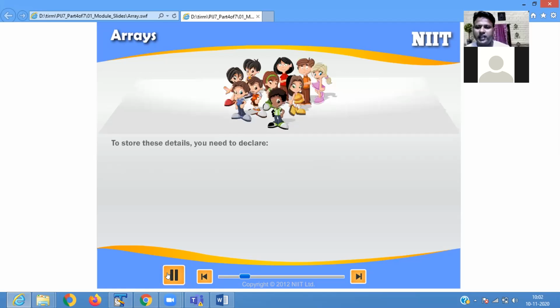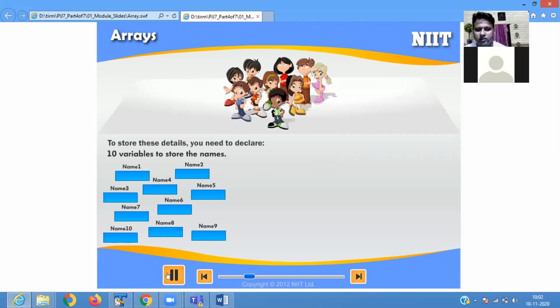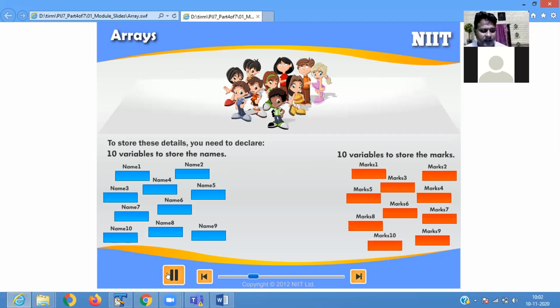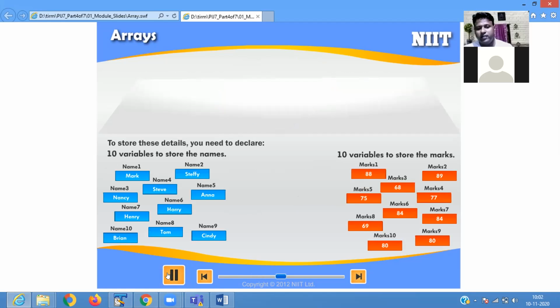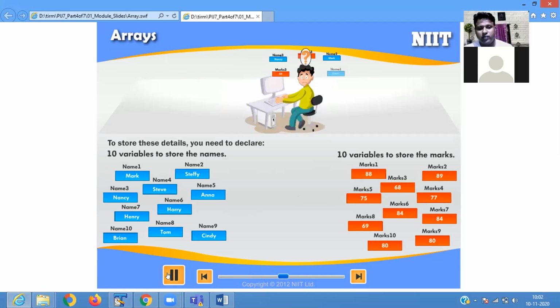For storing the 10 students' information, you have to define 20 variables. For storing marks, 10 variables or 10 locations are required, and for storing names, again 10 locations are required. So in total, you require 20 variables to store the values.